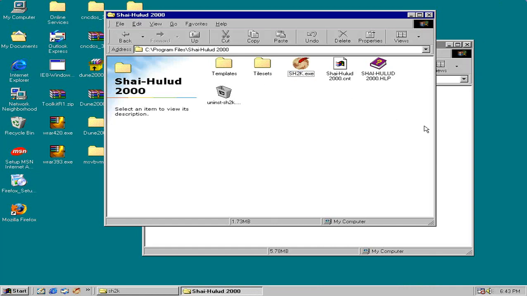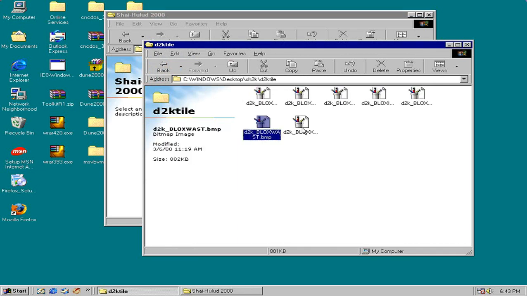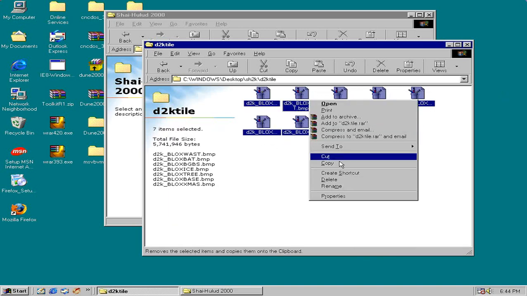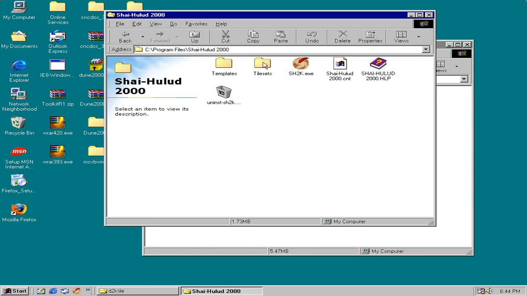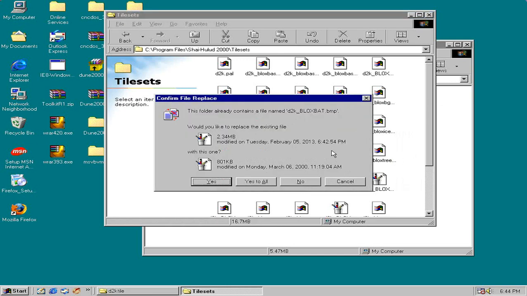fixed manually. So you just go in the download folder, and you see this zip file. You're going to have to unzip it, and you see these images here. Just select all of them, copy, and paste them in the tileset folder within the Shai-Hulud directory. Just replace anything, trust me.